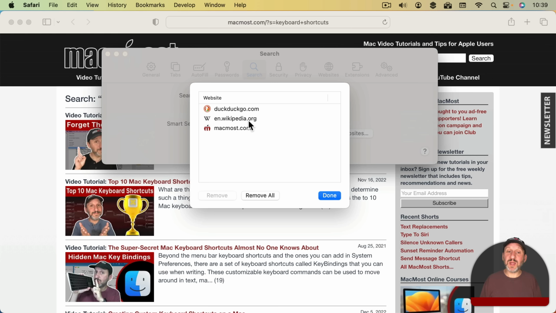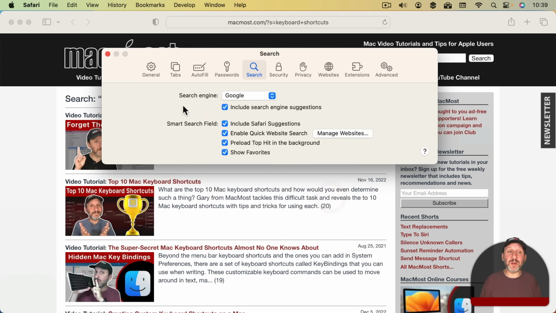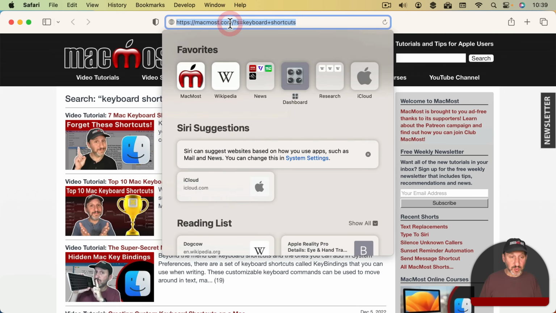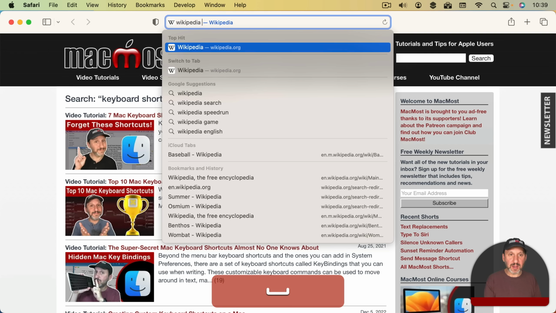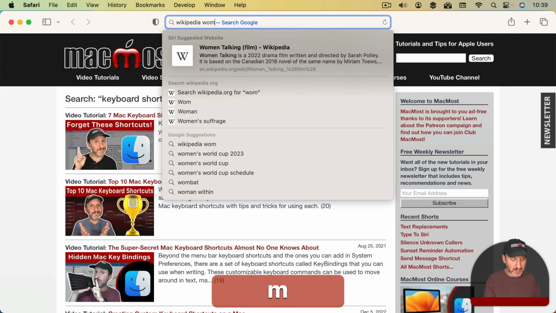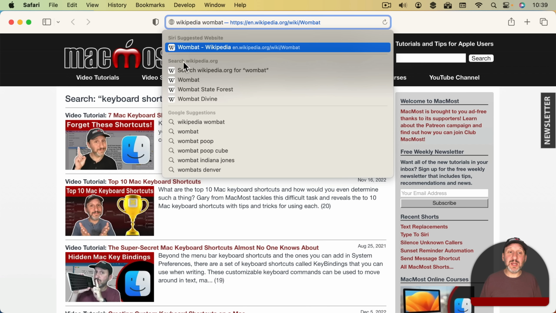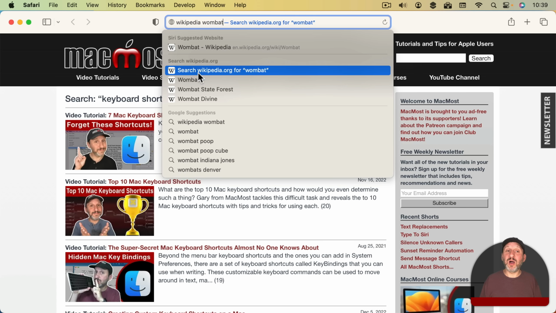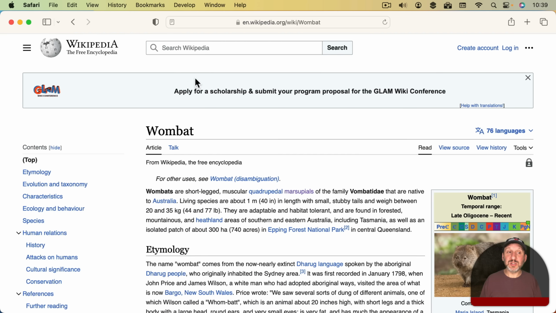So you can see here Wikipedia is another quick website search site I have. So I can just type Wikipedia space and then search for something, and you can see here Search wikipedia.org appears, and these are quick website searches that I could perform right here, just jumping right to it, skipping Google.